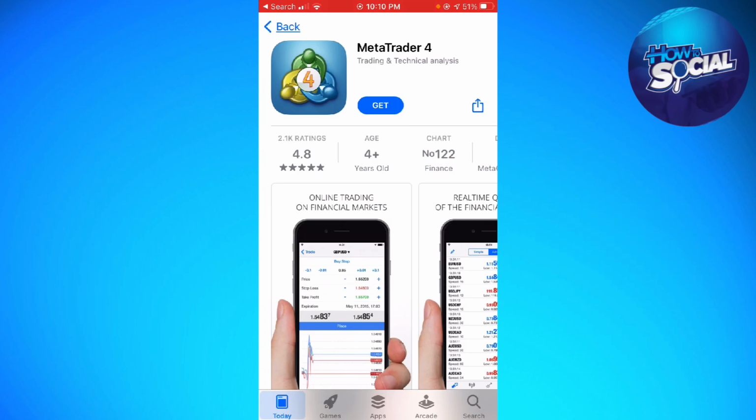Some countries, MT4 is not available, okay? But if this app is available in your country, just go ahead and click on the Get button. And that is how you install MT4 on your device.